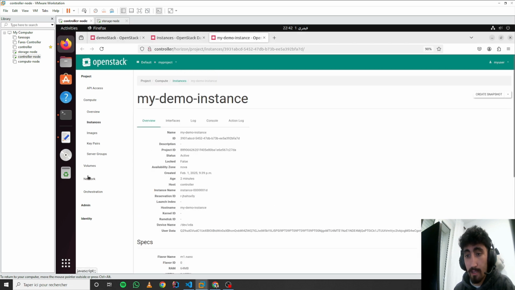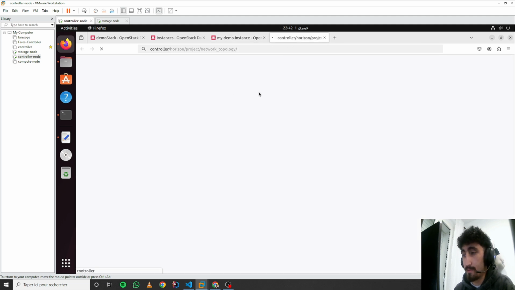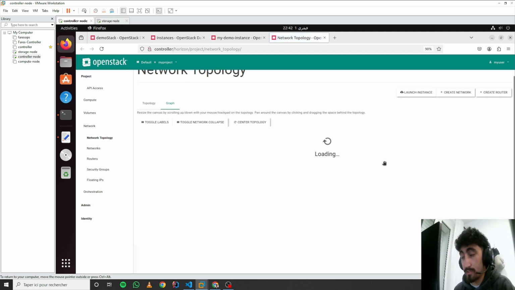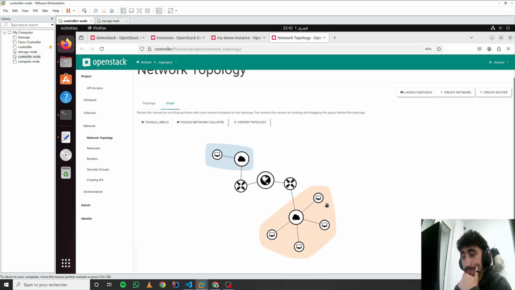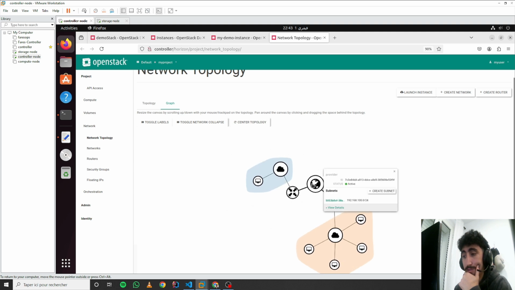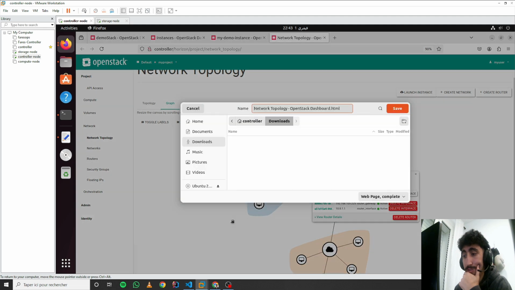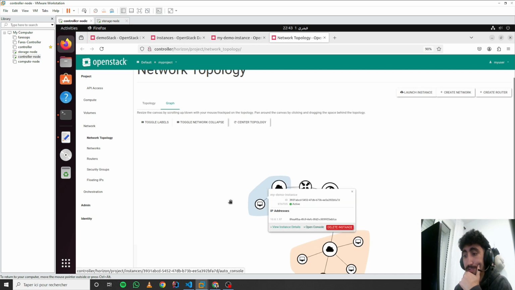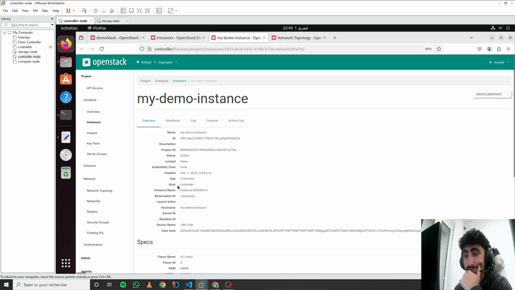Okay, and let's move to the network topology. We will find the new router created and the new self-service network created, all attached to the provider. So this is my old work, and this is the new infrastructure that we just created. So this is the provider, this is the new router, this is the new self-service network, and this is my demo instance that we just saw over here. Okay.